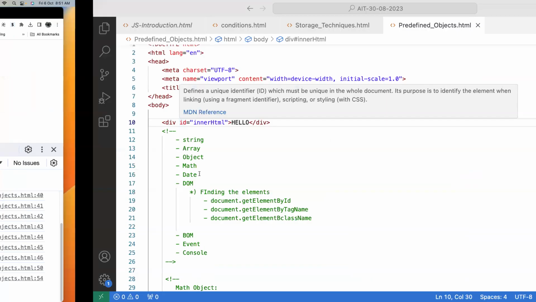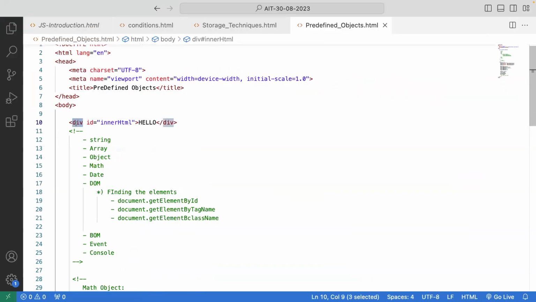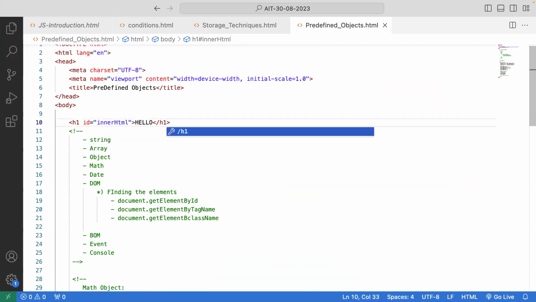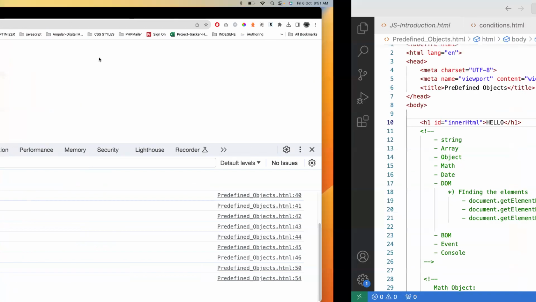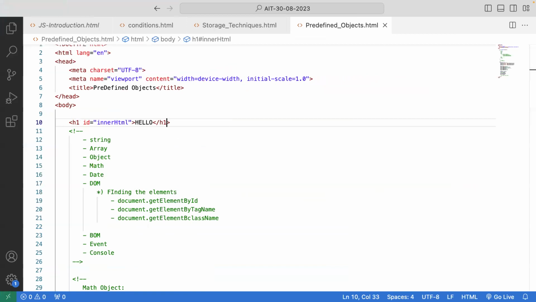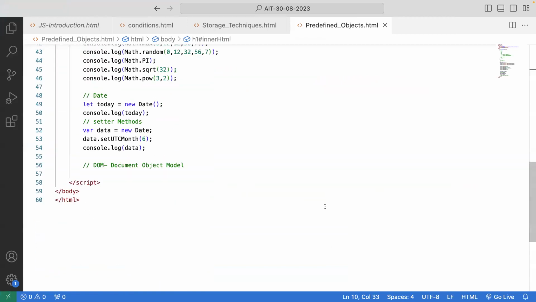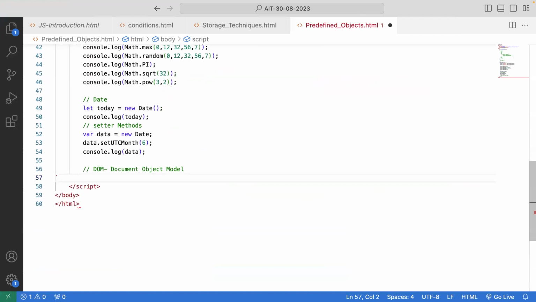Instead of a div, let me go with H1, so it will be big. Hello. This is the content that I have in my DOM, basically. But in the script, I can make it change by using the DOM, with dynamic changes.